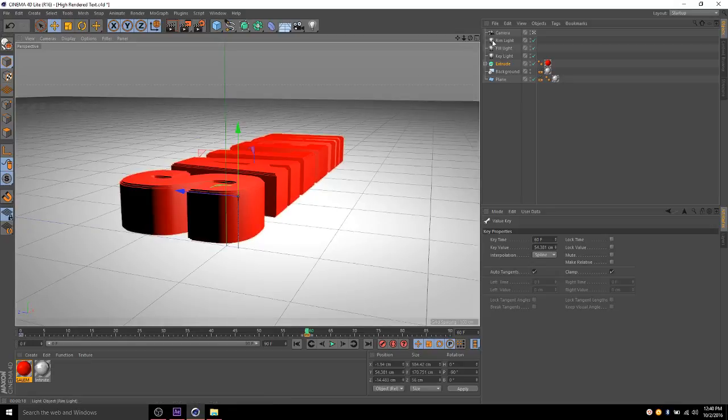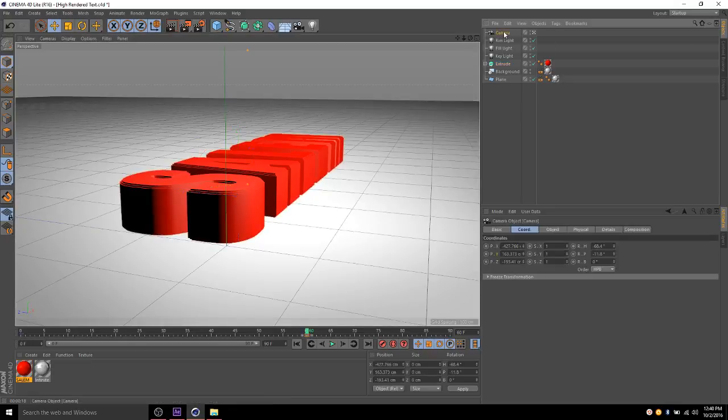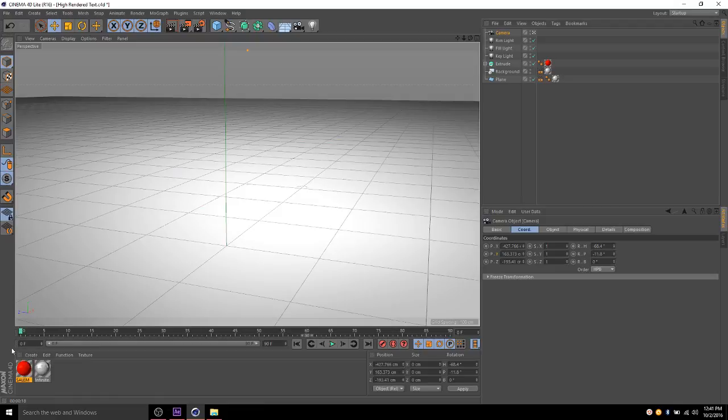Now let's make sure our camera is highlighted, and in coordinates, let's set a keyframe at the beginning. We'll drag our playhead back to 0. Set a keyframe for the x-axis, the y, the z, the h, all of them except this last one here. So this is where it's going to start.